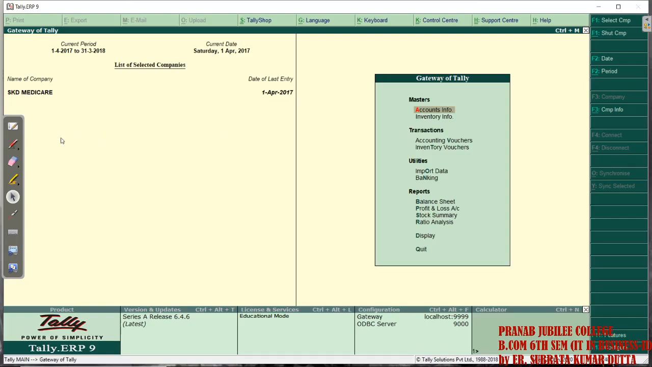So when you open Tally, this will be the first screen that comes. Here you see the portion where already created companies will be displayed. I have already created one company, that is SKD Medicare. Like this, whatever companies you create will be displayed here. Now we will see how to create a company.